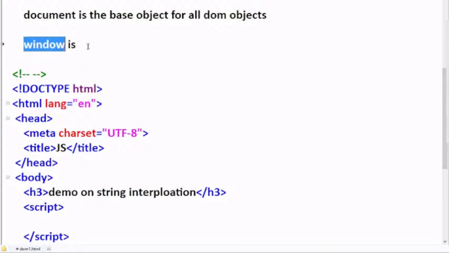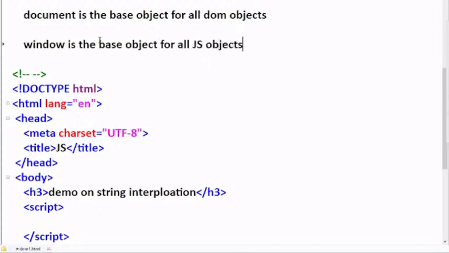And what is the special thing about this window? Window is the base object. It is also the base object for all JavaScript objects, not just the DOM. DOM, normal objects, array object, whatever it may be. If any object is created in JavaScript, the base object is the window. Document is the base for only one stream. But window is the root.